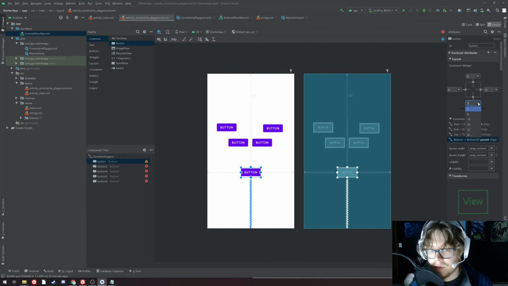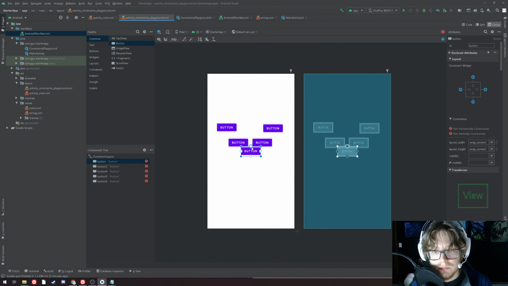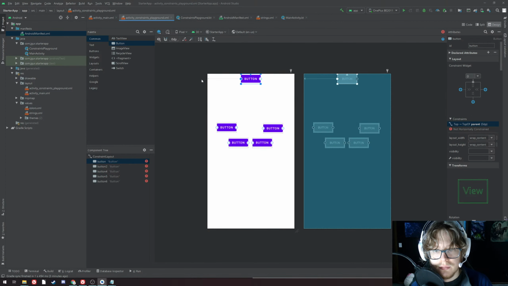Okay, so I'm going to remove the bottom one here. I forget how to remove them. Whoops, I removed all of them. Okay, that wasn't right.